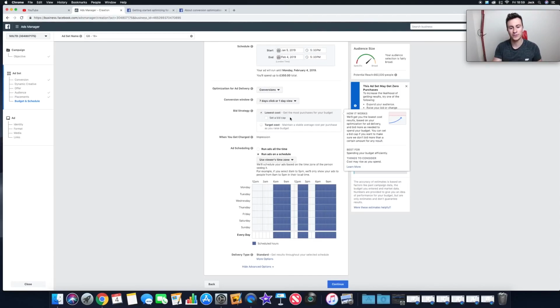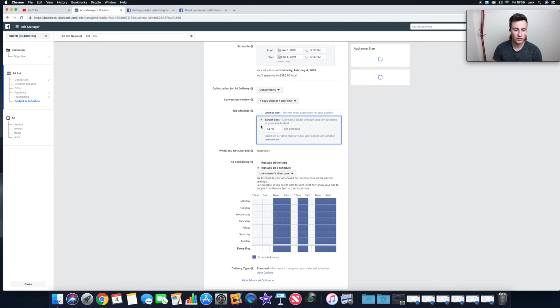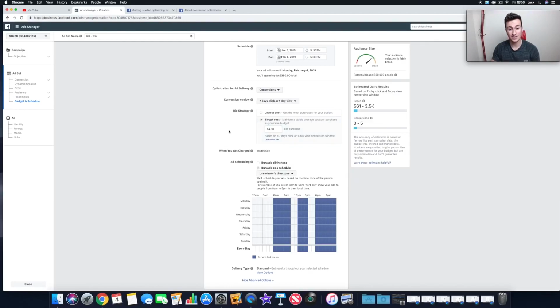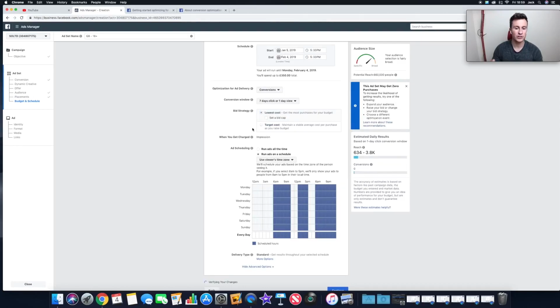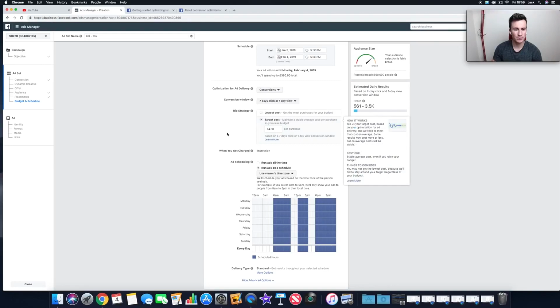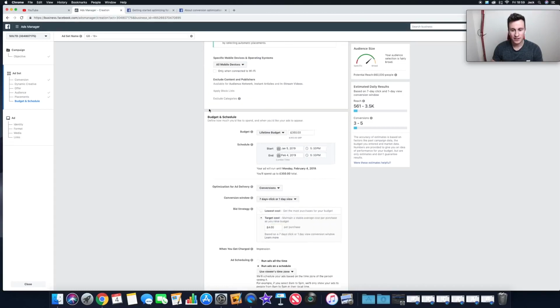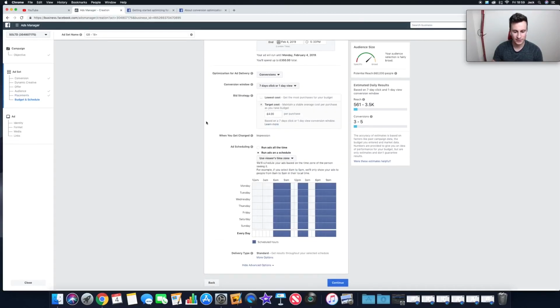We want to get purchases for as cheap as possible, or we can choose a target cost, in which case we can select an amount, and we can basically tell Facebook to try and find purchases in and around this sort of price. Now, again, this is definitely something you should experiment with. I don't think I've spoken about this in any of my past videos, but not many people talk about this, and I've actually seen really, really good results using a target cost method. So that being said, I think that pretty much covers the whole ad set.